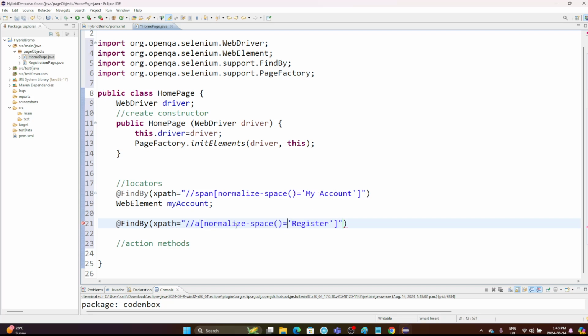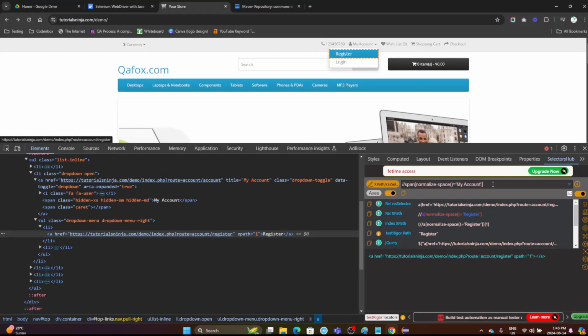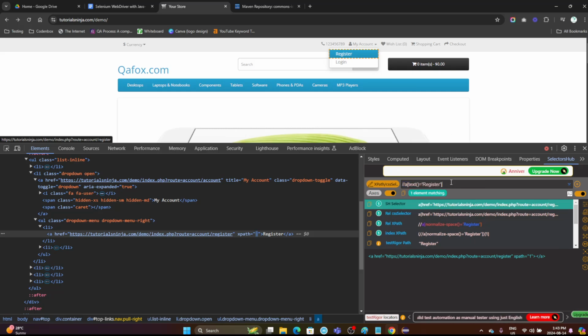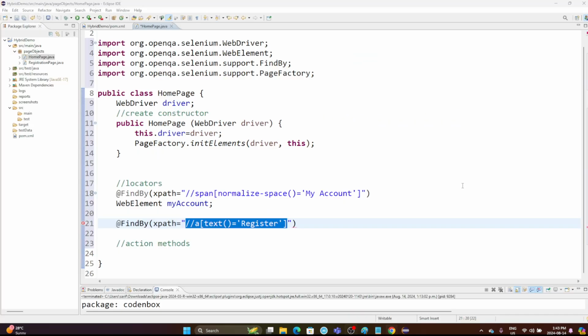So normalize space, you can see instead of this, you can use the text method. It's similar, it's called text method. Okay, like that's a text method, it should be fine. If you copy this one, let me go and I can show you. If we copy this one, and let's go here and put it there, however, you can see it's selected register. Okay, so it should be similar.